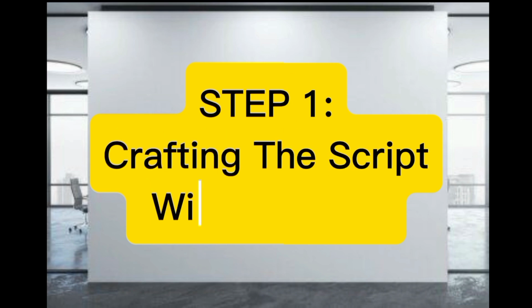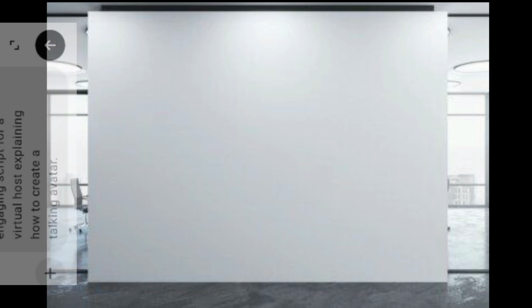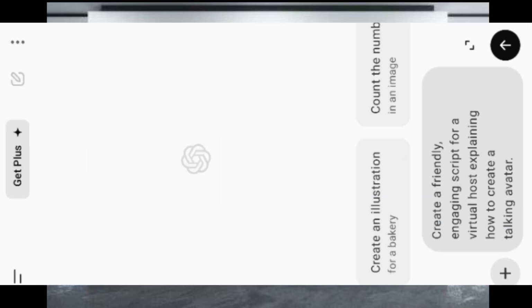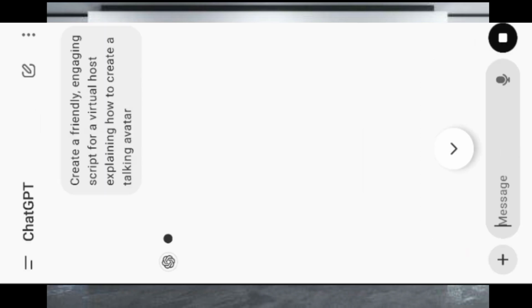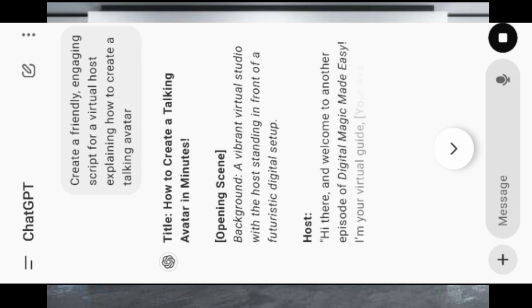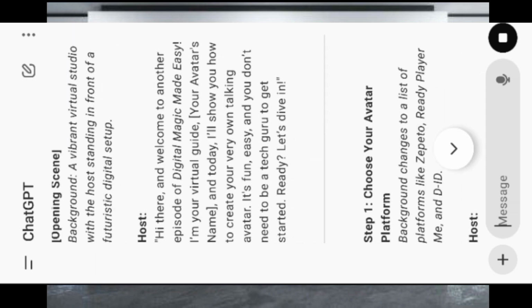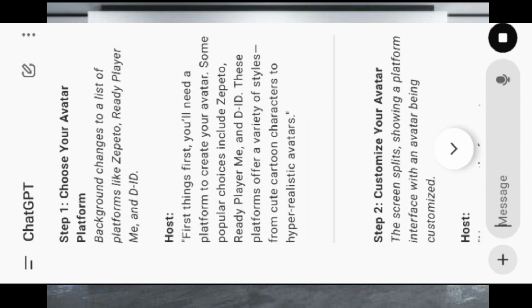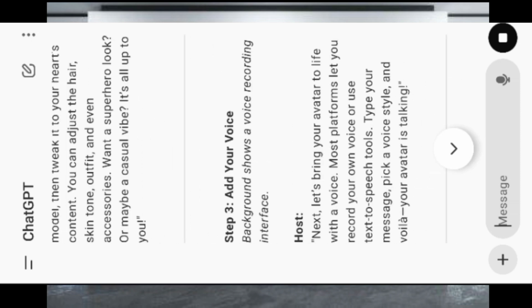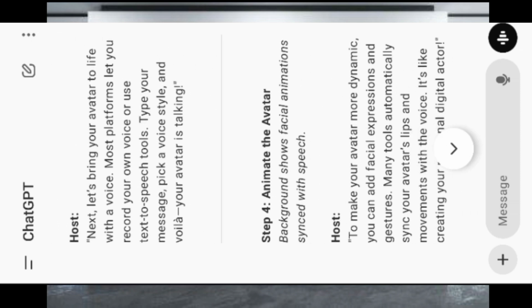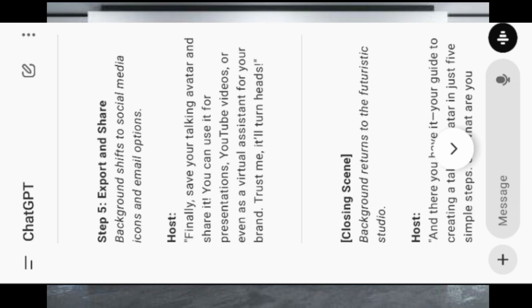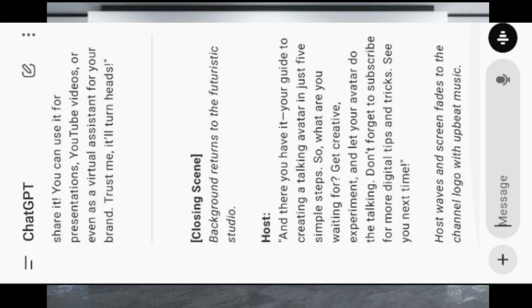Step 1. Crafting the script with ChatGPT. Every great video starts with a script. Here's where ChatGPT comes in. I typed in a simple prompt: create a friendly, engaging script for a virtual host, explaining how to create a talking avatar. Within seconds, ChatGPT delivered a script that was 80% ready to use. I tweaked it to match AI Clarence's style: smart, approachable, and always upbeat. This is key. Your avatar's tone should match your brand's personality.